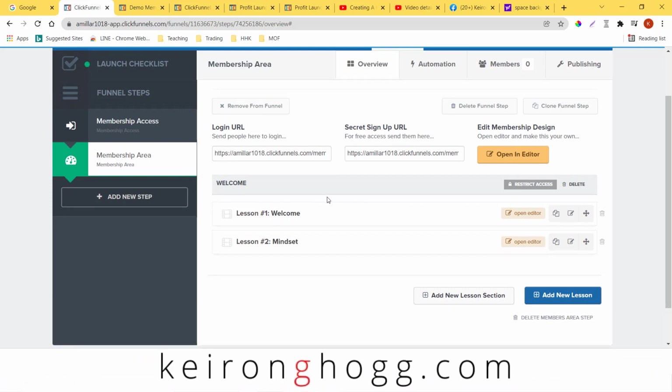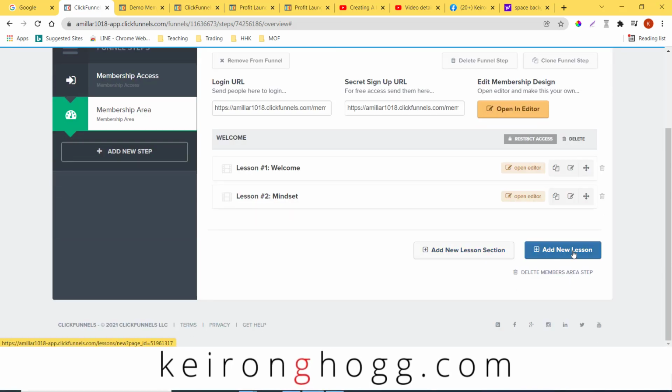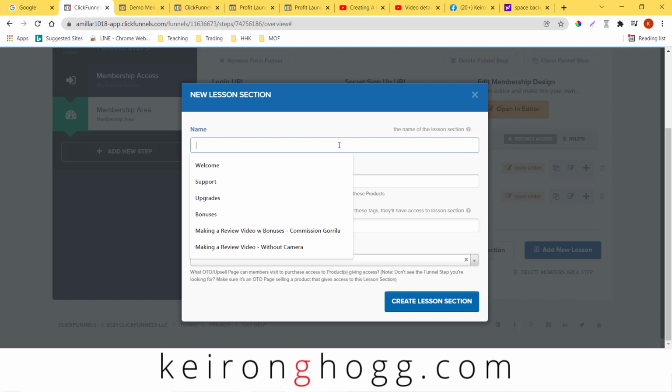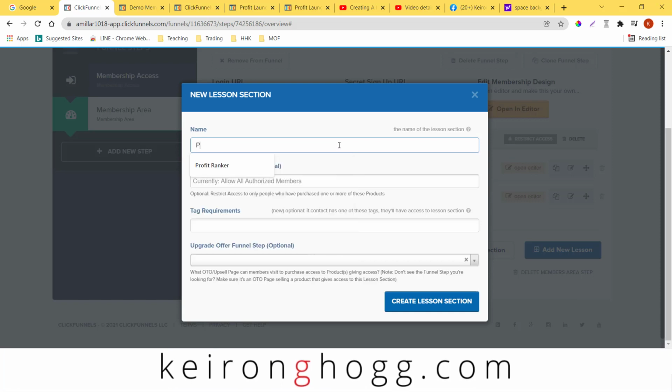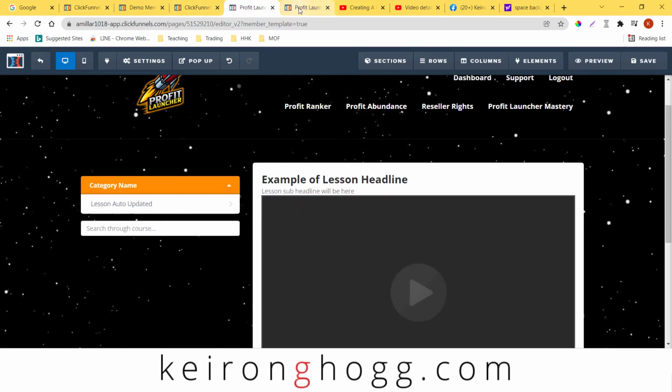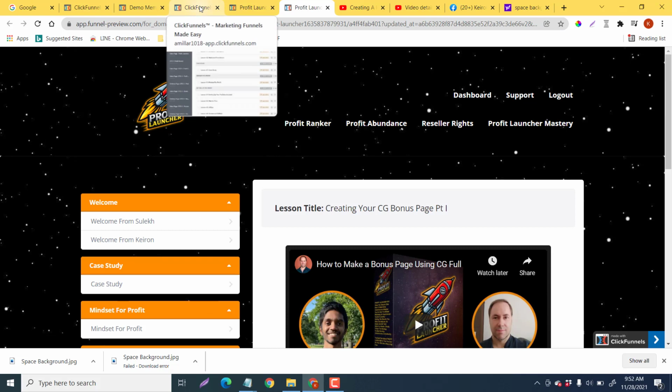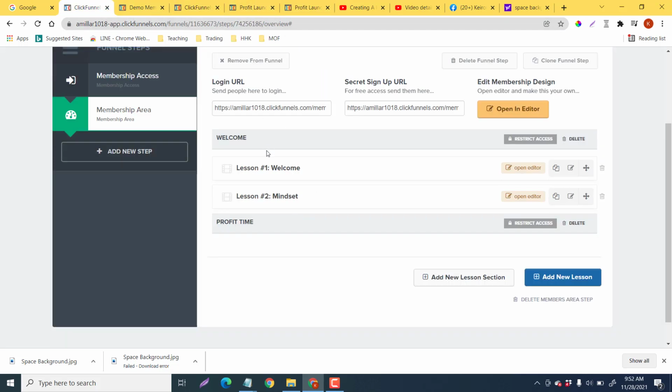Now, if we want to add a new section, we can go into, this is add new lesson, add new lesson section, okay? All right, so it can be anything. It could be profit time. Okay, so this is your new section. So what that's going to look like is, for this example, it's just going to be another orange tab. So this breaks up, it's kind of like a chapter, right? All right, so profit time. Now we can add a new lesson section.